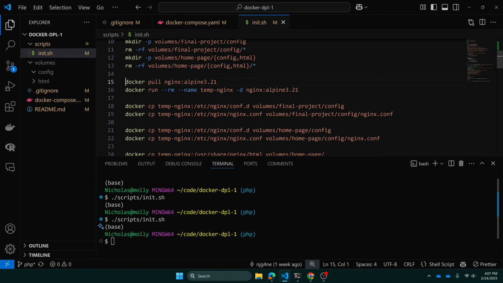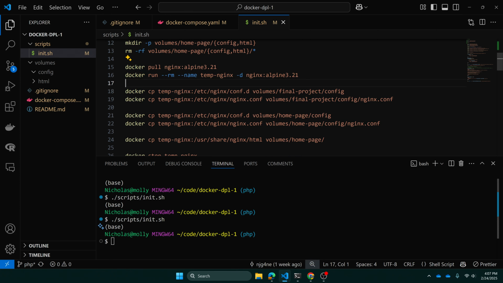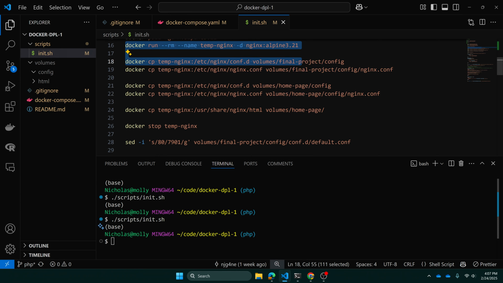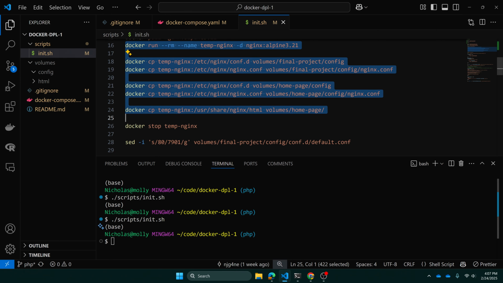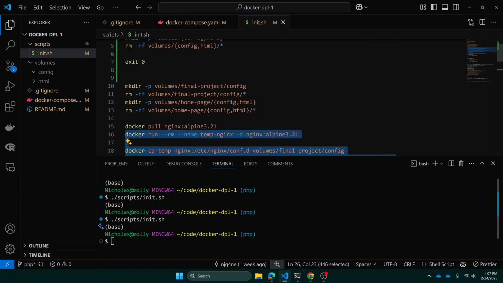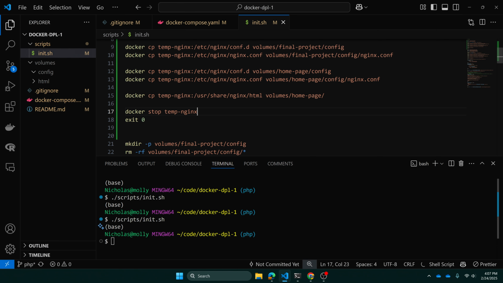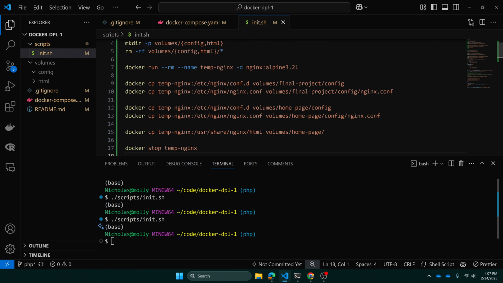Now we're going to pull an Alpine container, or just simply run that and it'll pull itself. Pull that Alpine container and run it, and then copy some stuff and then stop the container. So I'll copy that code, and a lot of this stuff is just super easy because I've done it all before. So the only thing is I have to make sure everything is correct here. We don't have this final project part of that path anymore.